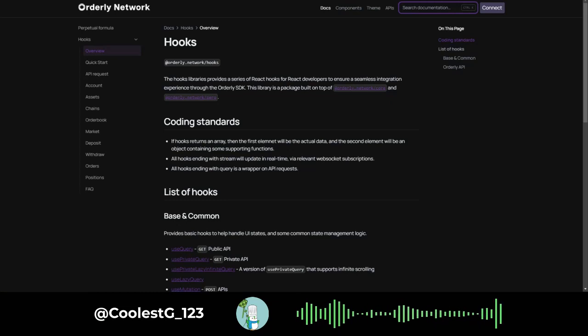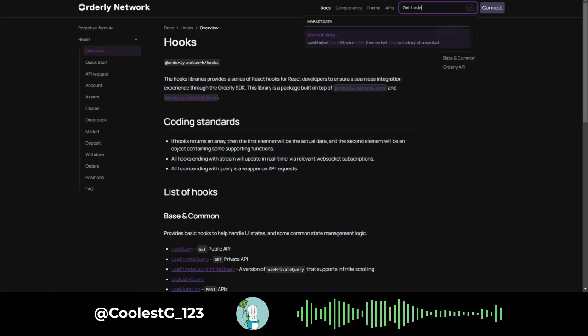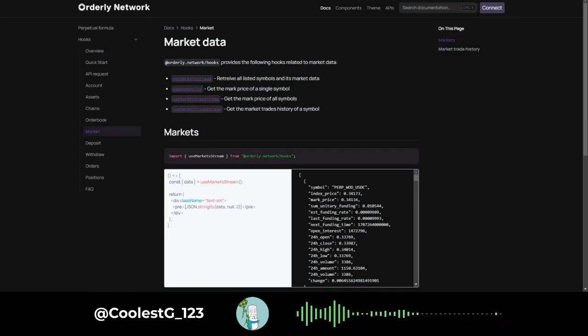This search box in the Orderly SDK is also AI powered. So what you can do is search things like "get trade" or something like that, and it will bring up the most relevant piece of information in the documentation relating to what you've entered there. So it's a bit more powerful than a traditional search, which might only be looking for keywords. This will try to make sense of it and then pull up the most relevant information for you.